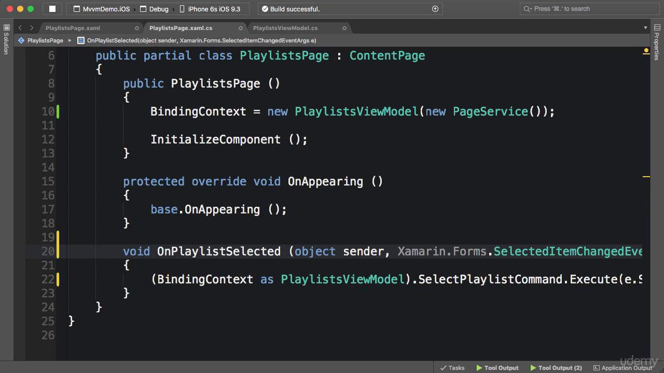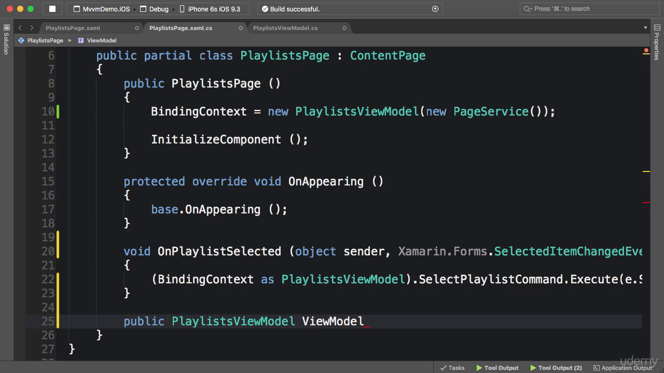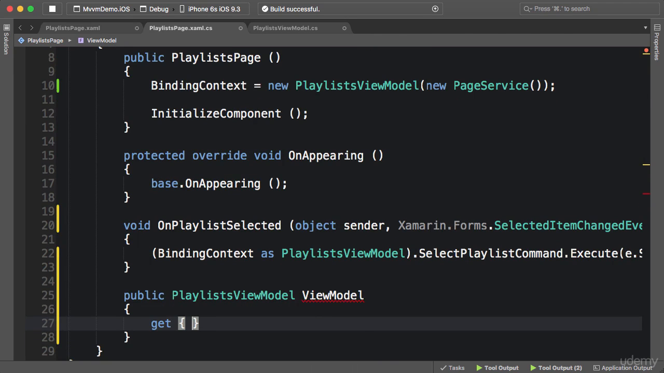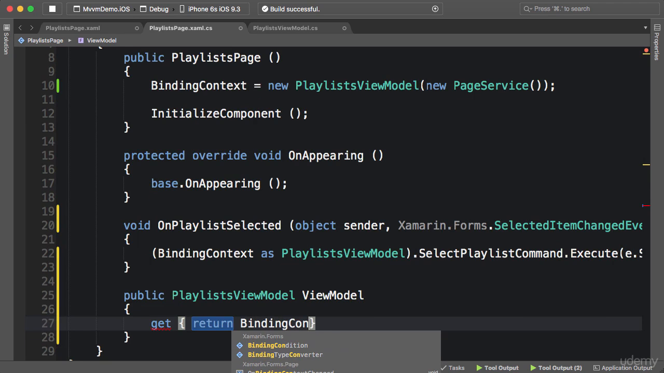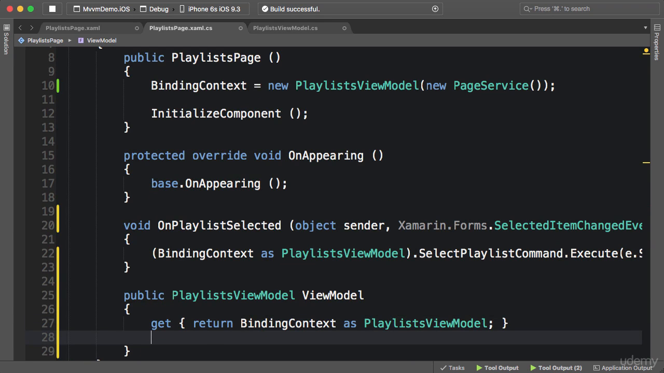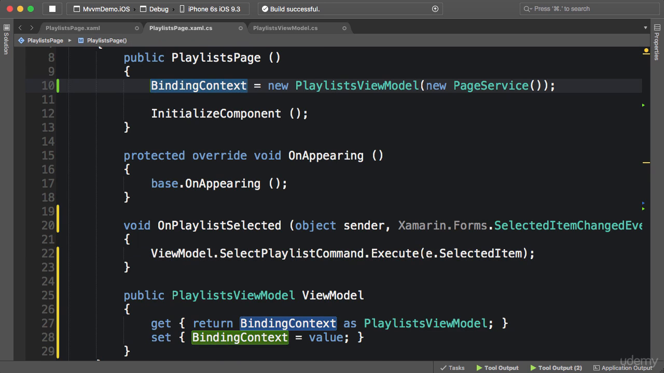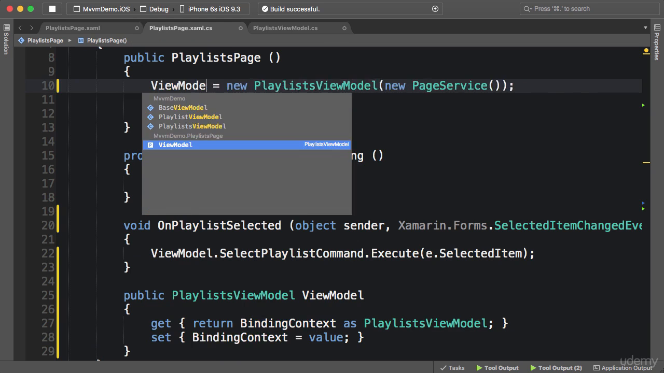Now we can make this code a little bit cleaner. So instead of getting this binding context and casting it as PlaylistViewModel, we can declare a property of type PlaylistsViewModel and call it ViewModel. And in the getter, we simply return BindingContext and cast it as PlaylistsViewModel. Also in the setter, we can set BindingContext to value. And with this property, first we can replace this ugly expression with ViewModel. And also in the constructor, instead of going directly to BindingContext, we can use ViewModel.